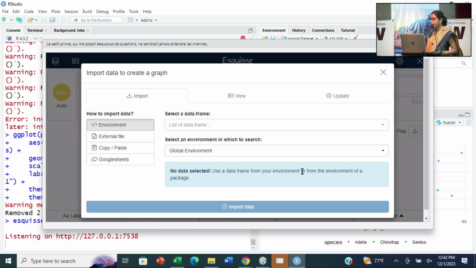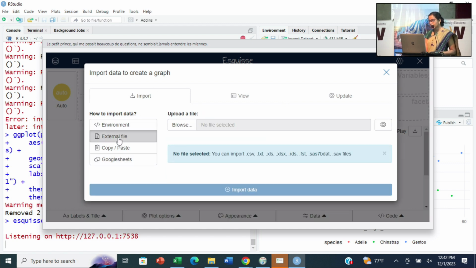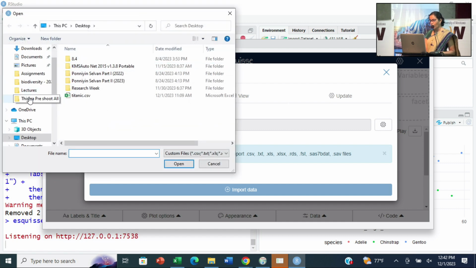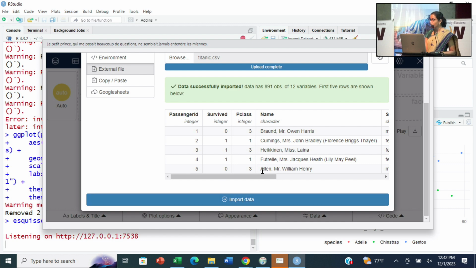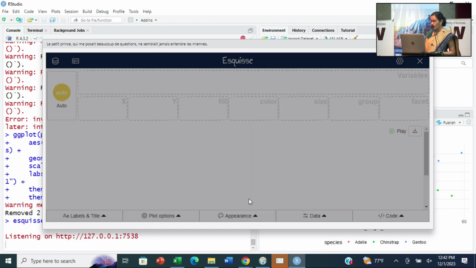Now you need to link your data set, and it will bring you to this panel. Here, even if you want to play with a data set, I had already uploaded the Titanic data set, a very basic data set, just to give you an idea. Then under external file, you can browse your own data set. I have saved that on the desktop, so get the Titanic data set here. Now it loads your data set, and I want to import that into this.